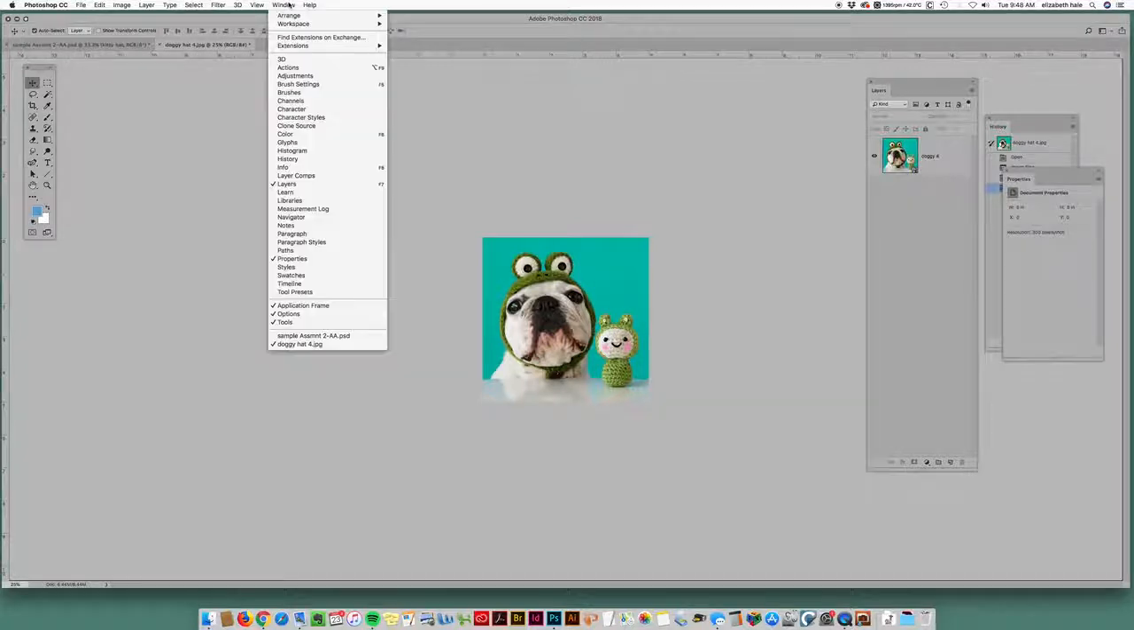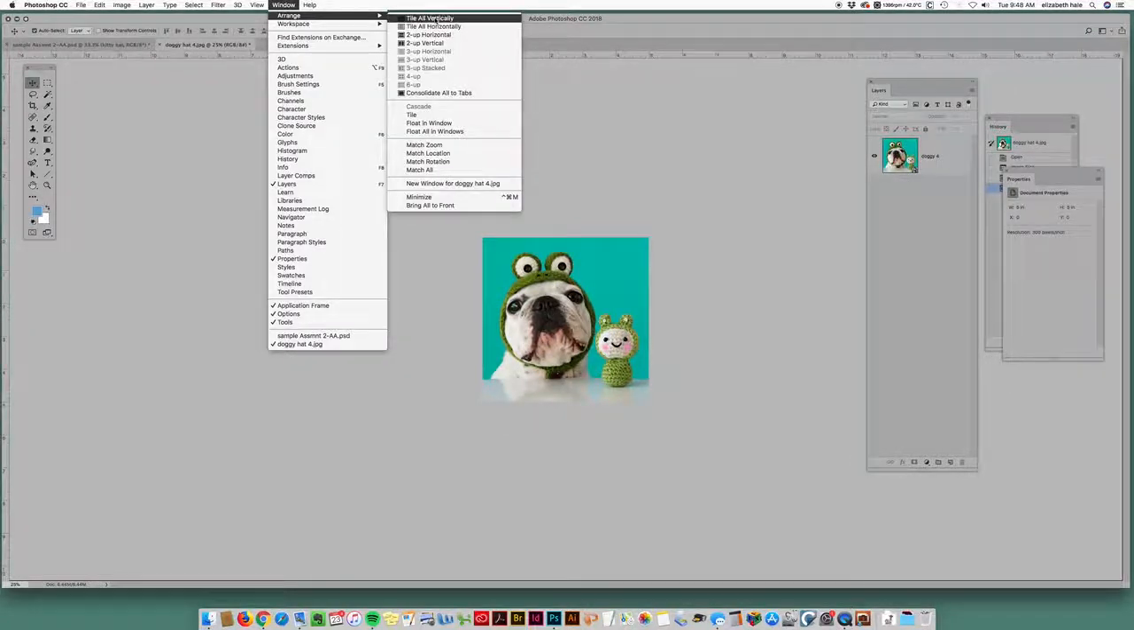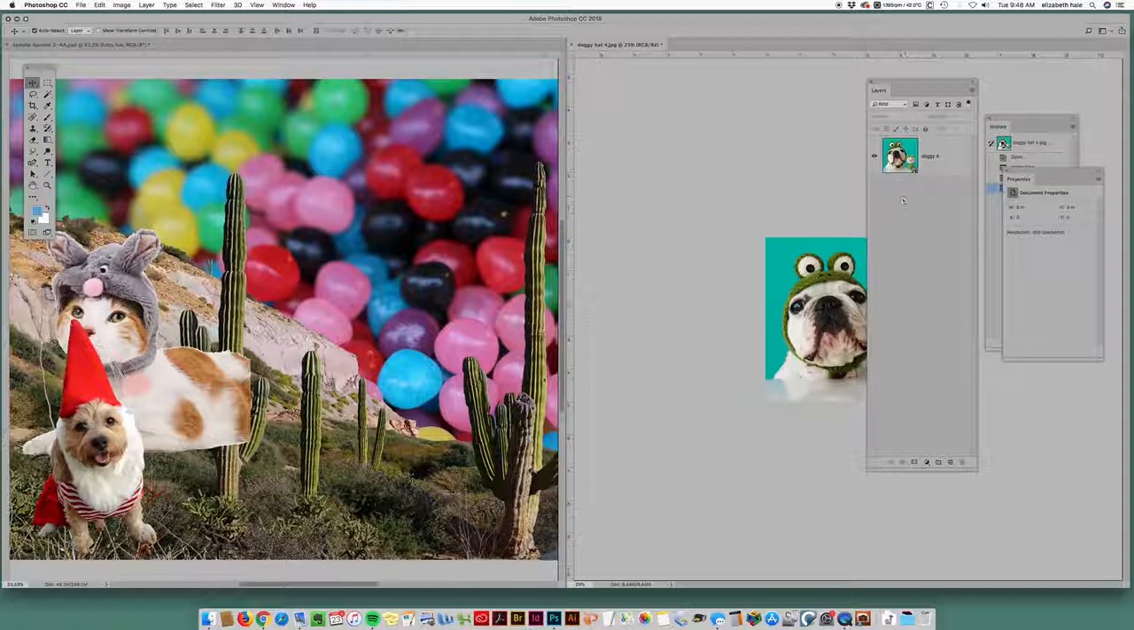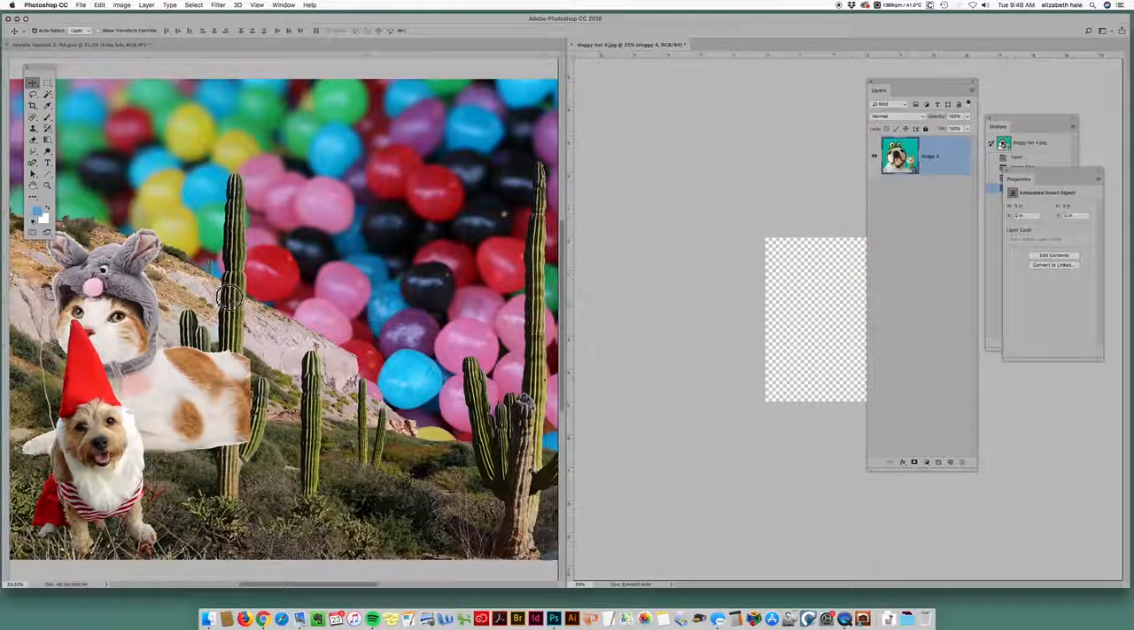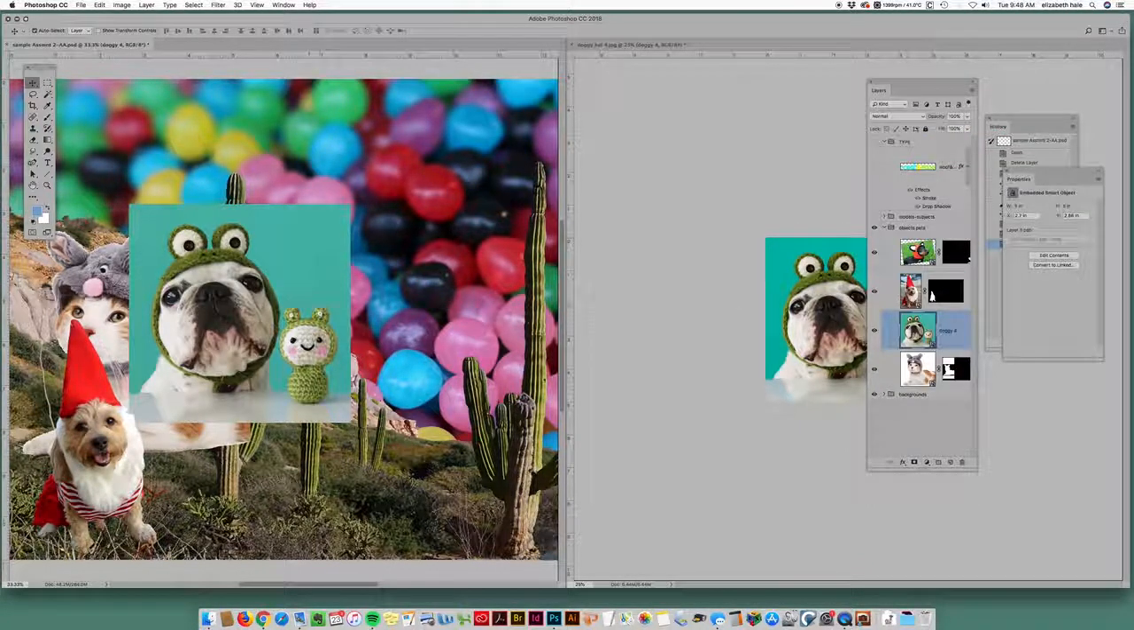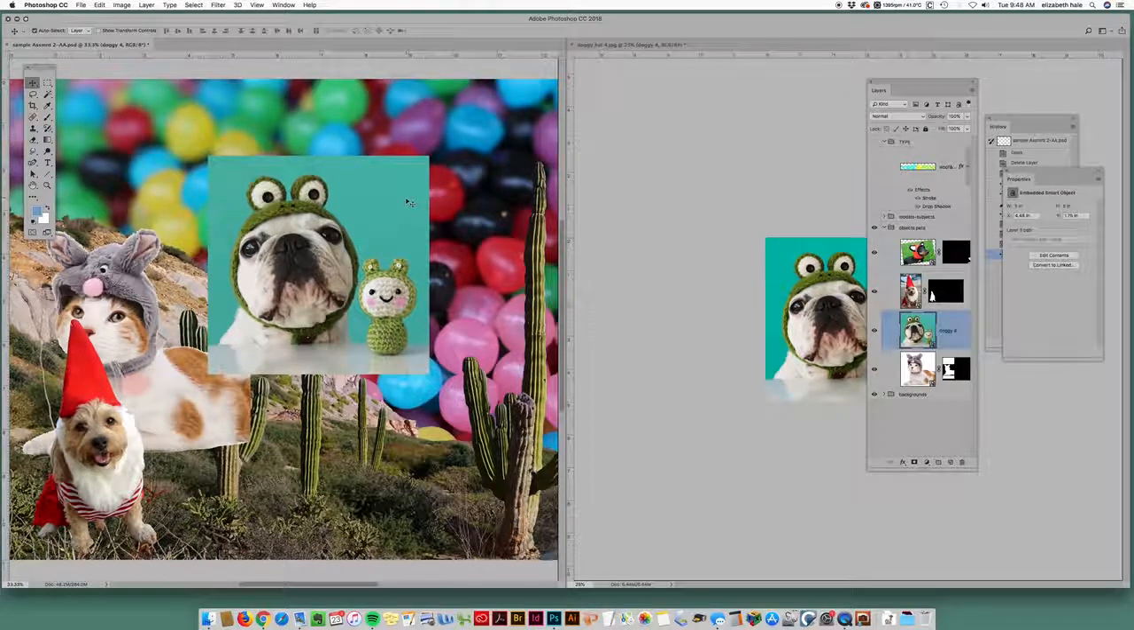So what I like to do is go to Window, Arrange, Tile All Vertically. You simply click on the layer. So remember, in my case, it's a blue selection on my Mac. And I make sure I'm in the Move tool, and I pull my cursor from the dog over to the other file, and there he is in all his glory. And then I can close down Doggy Hat 4.